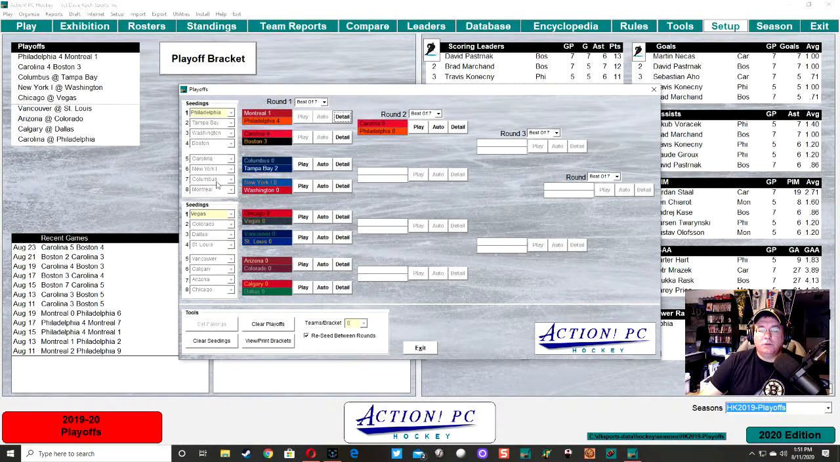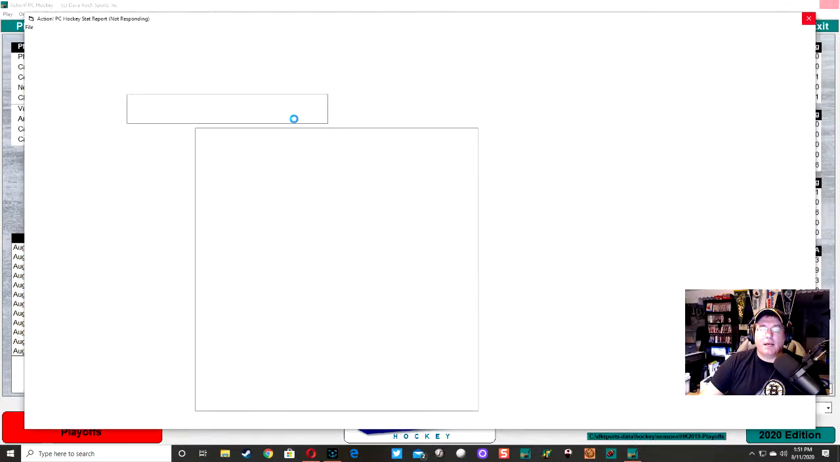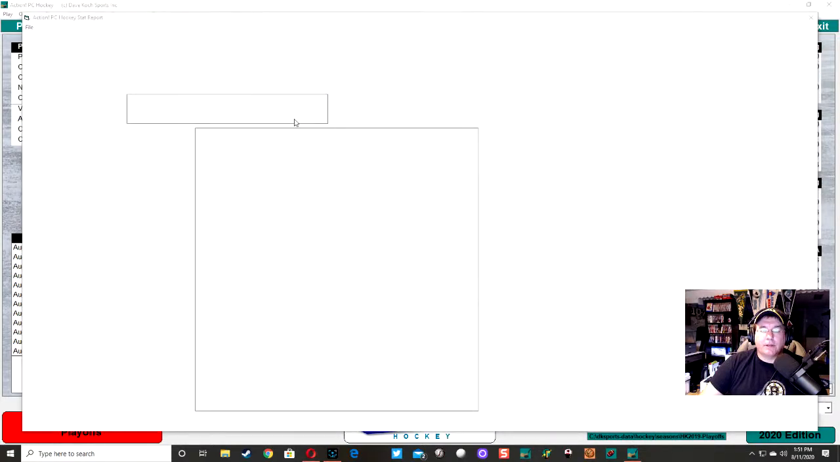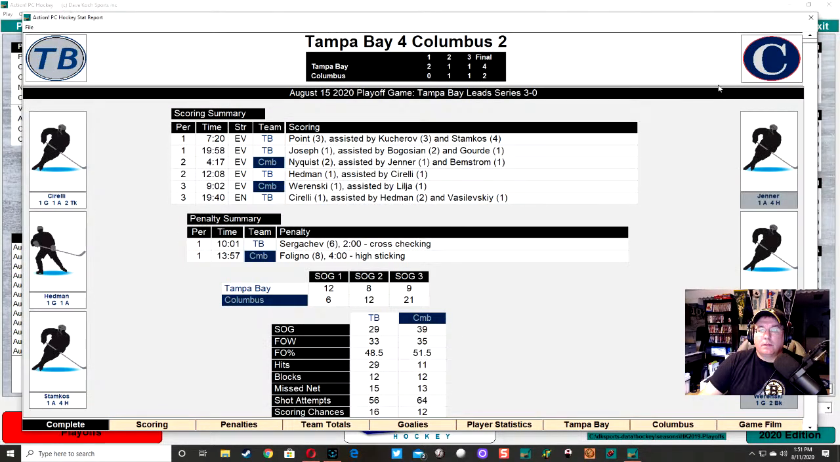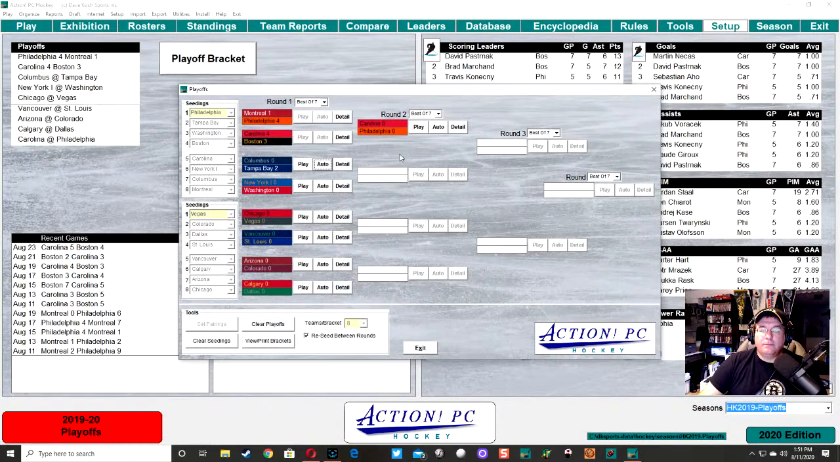Because, again, who's the bottom teams? If the Islanders or Columbus win over here, then they would play Philadelphia, right? Because Philadelphia is the top seed. They should play the lowest seed available. So that shouldn't be an automatic matchup right there. Tampa Bay up 3-0 now.